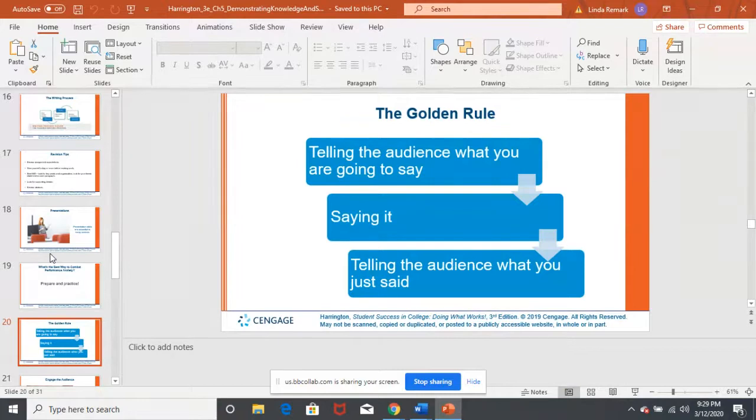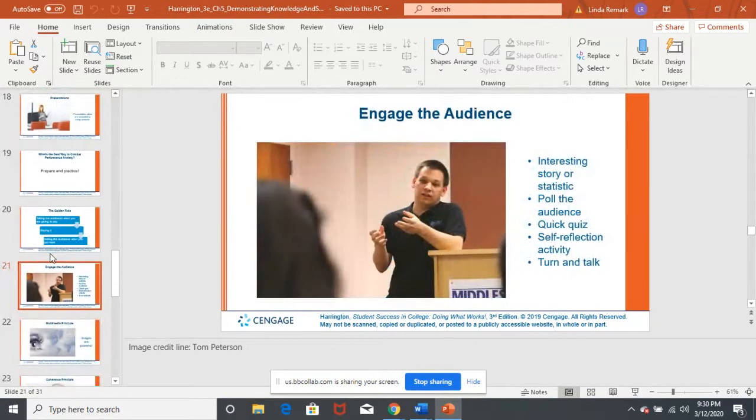The golden rule of presenting is say, here's what I'm going to say, actually say it, and then recap what you said. That's a nice way to stack your presentation. And then the chapter will go into some details about how to engage the audience, asking questions, polling, that kind of thing, to make sure that your audience is with you.